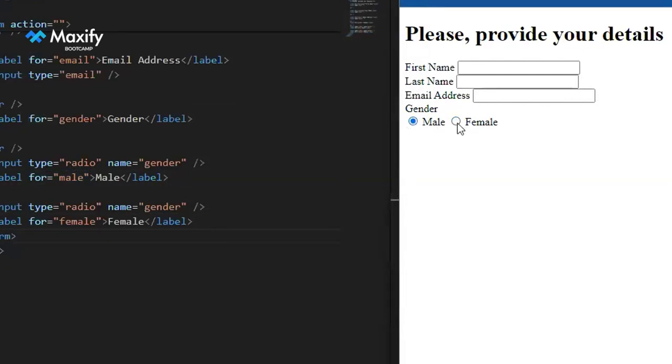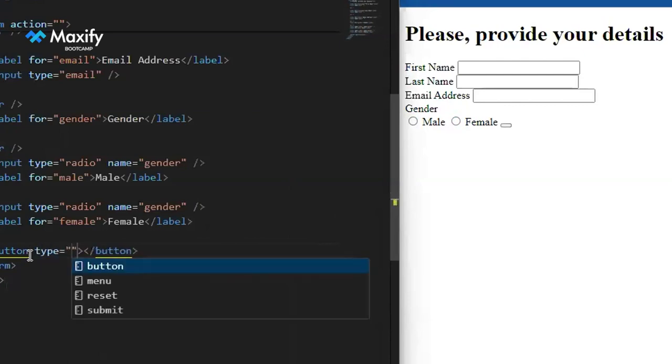I'll give us an assignment later on, but I think we should just work with this. And let's say we have all of this. The last thing we want the user to do is to submit. So what will the user do to submit these details? The user needs to click a button. So there's a tag called button, right? It's also supposed to take a type. Now if you look at this, there's this type: button, menu, reset, submit. What we want to work with is submit. We want the user to actually submit.